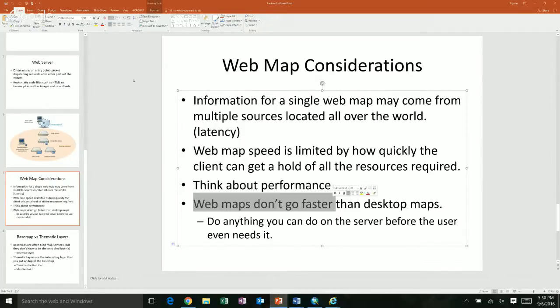Oftentimes, it's the same code or very similar code that is running to create a desktop map. So if you hit add data in ArcGIS and you add 1,000 points to your map, and every time you zoom, it takes a little while to draw all those points, it's not going to be any different on the web, except the only difference is your user's not going to see all those points come up individually. They're not going to see anything until all the maps are drawn. Bam, the JPEG gets created and sent across the wire.